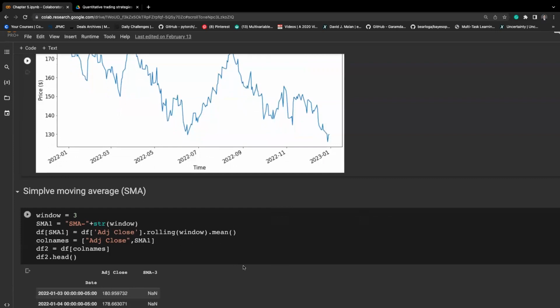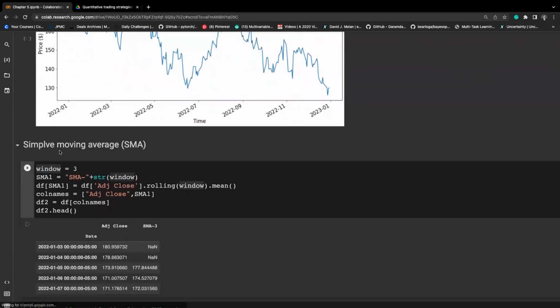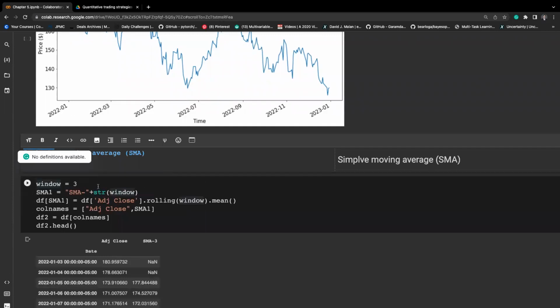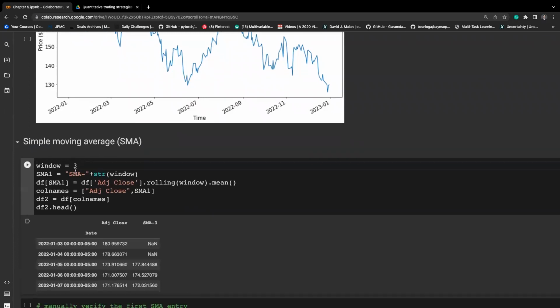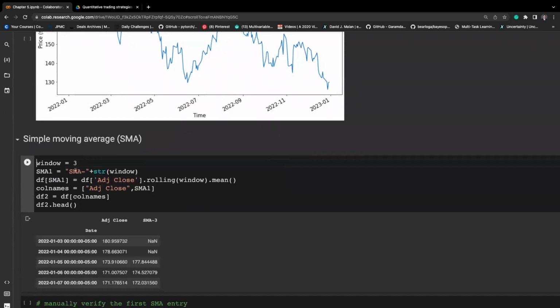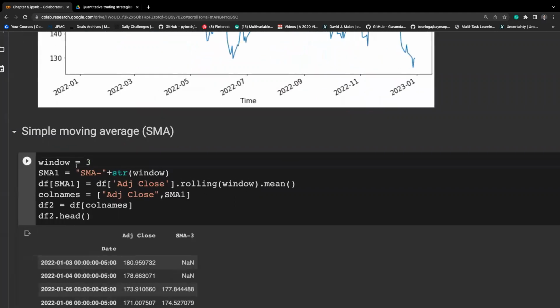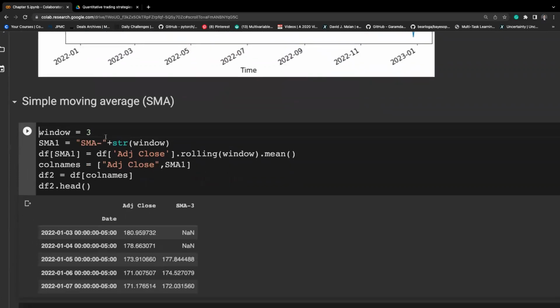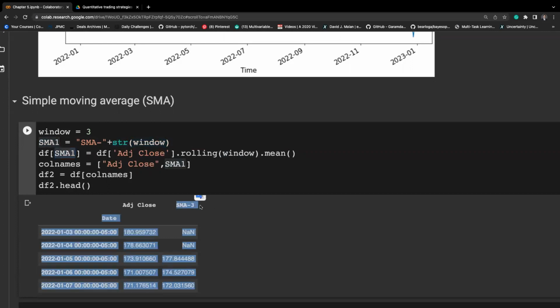Now let's look at how to calculate the simple moving average. So let me just change it here, simple moving average. All right. So the way it works is, as we covered earlier, by first specifying a window. The window size in this case is 3, which means that for the new column, which is called the SMA3, and I'm creating a variable to hold the name of the column, based on the window size I set, and then creating this column.